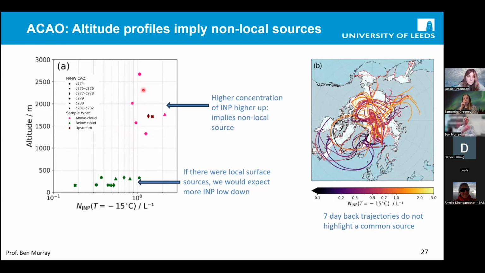And then when you look at the back trajectories, there's certainly no single source that jumps out. I think the back trajectories are more consistent with this aerosol just being in the air. It's there, and it's been put there before the 7-day back trajectory has started. It arrived there.